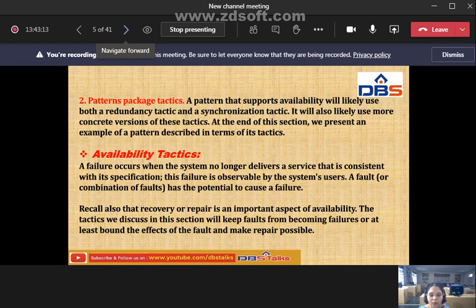Recall also that recovery or repair is an important aspect of availability. In general, naturally, faults and failures will occur, but recovering or repairing those faults or failures is an important aspect of availability. The tactics we discuss in this session will keep faults from becoming failures, or at least bound the effects of the fault and make repair possible.